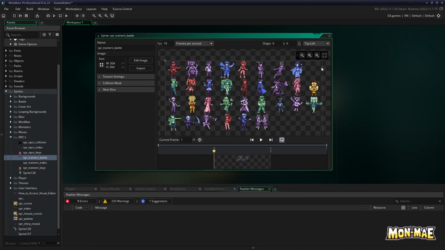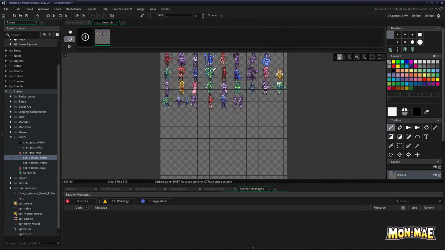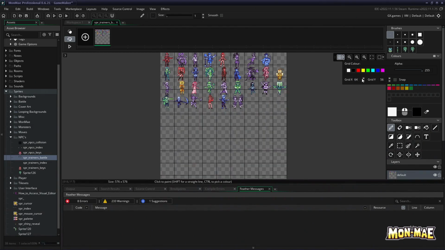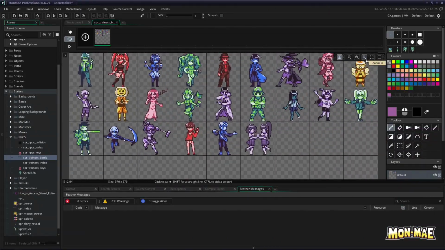Well, the way MonMae handles the calculation for the sprites is that for each line of the sprite sheet, it divides it by 9, and that's how you get the width. So in order to get a 64 by 64 sprite in here, you would have to increase the width to fit 64 times 9 per line. So the width would have to be 576. So just resize the sprite sheet to 576 in width. Then you would change the grid to 64 by 64. If you enable snap, all of the sprites are now resized and fit the grid exactly how they should.